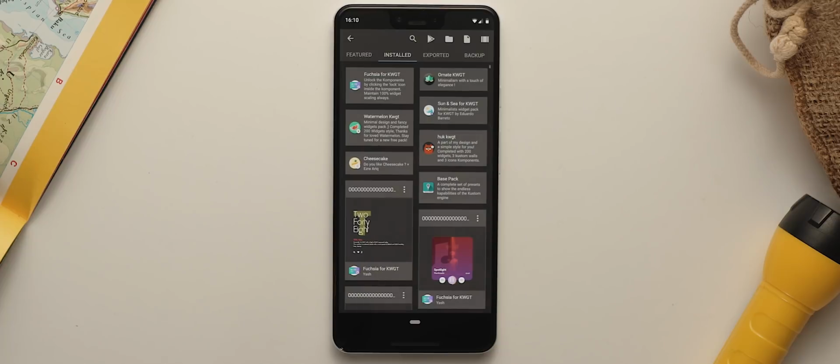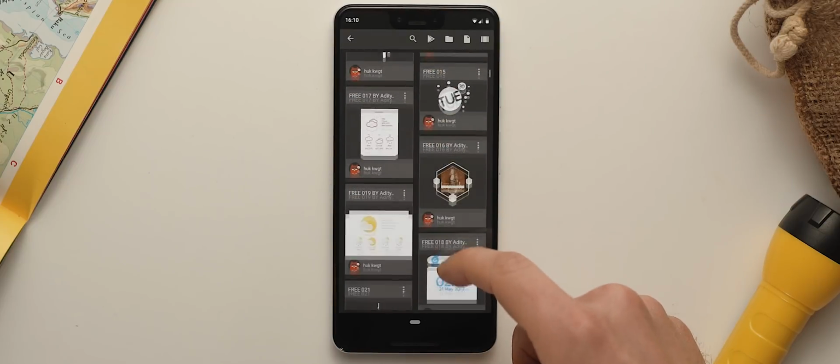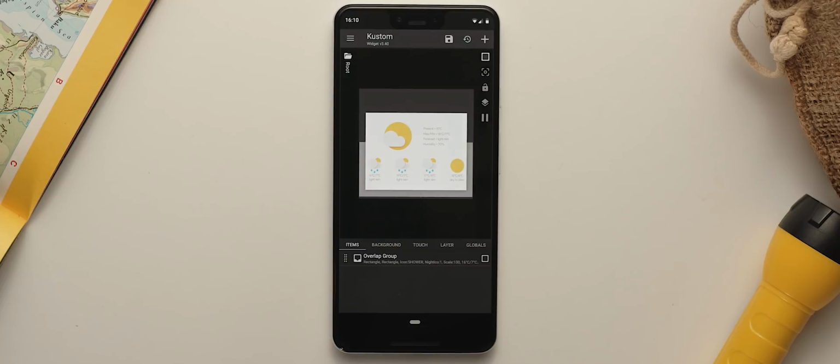Now the weather widget I use is a customized widget from the Huck for KWGT widget pack, which I will of course link below, and it's a widget called Free019. So we'll tap on that and we'll be taken into the page where we can start customizing the widget to make it look how we want it to.